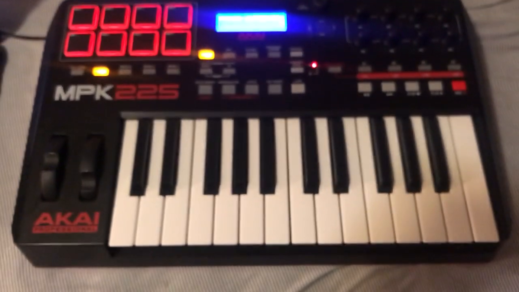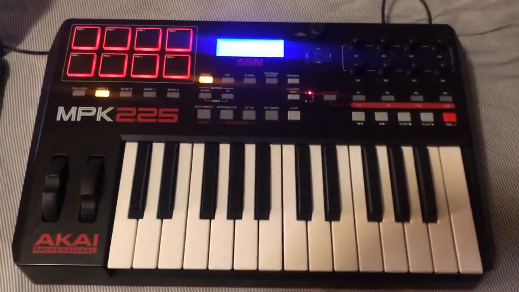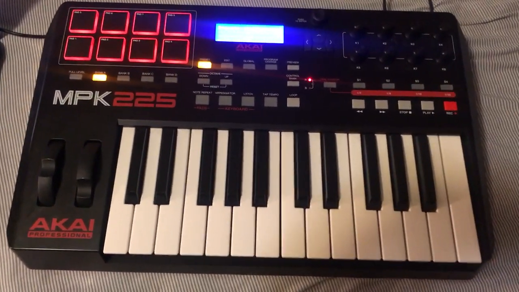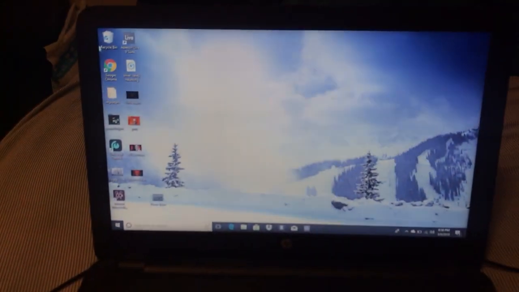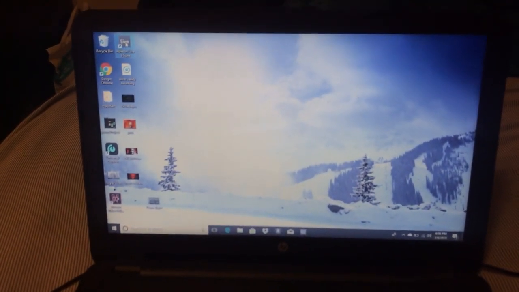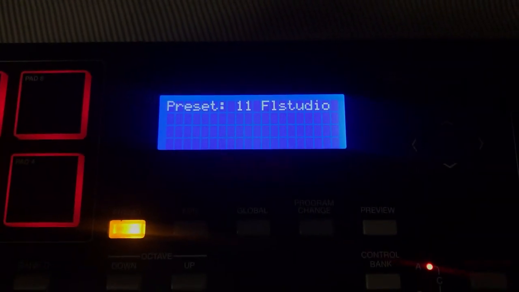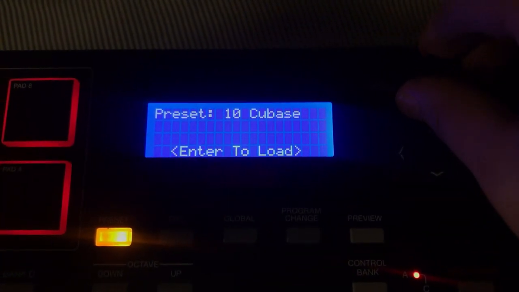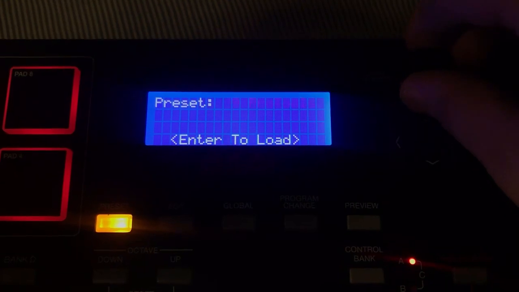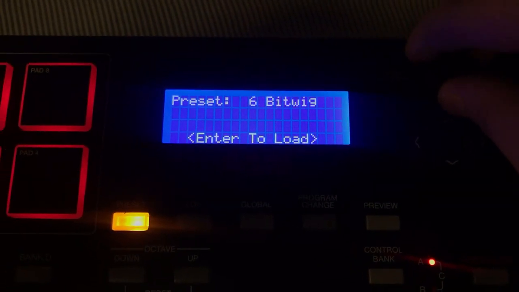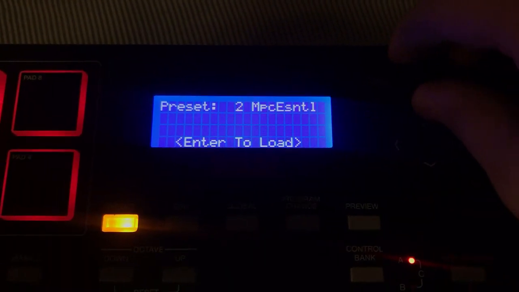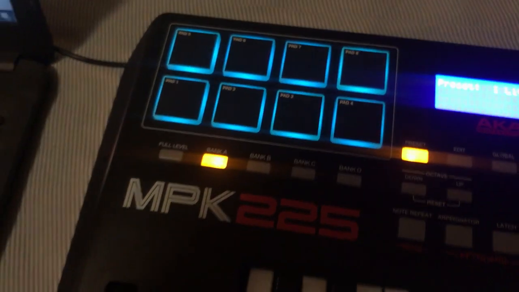Boom, boom. Always plug in your controller before starting your program, before booting up Ableton. Now we'll click Ableton. Right now it says it's set to FL Studio. That's preset 11, Pro Tools, Studio 1. Boom, Ableton Live. It's changed to blue.